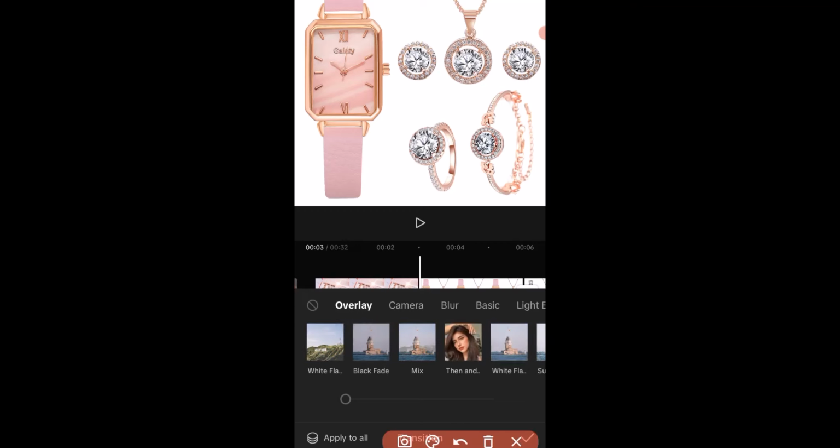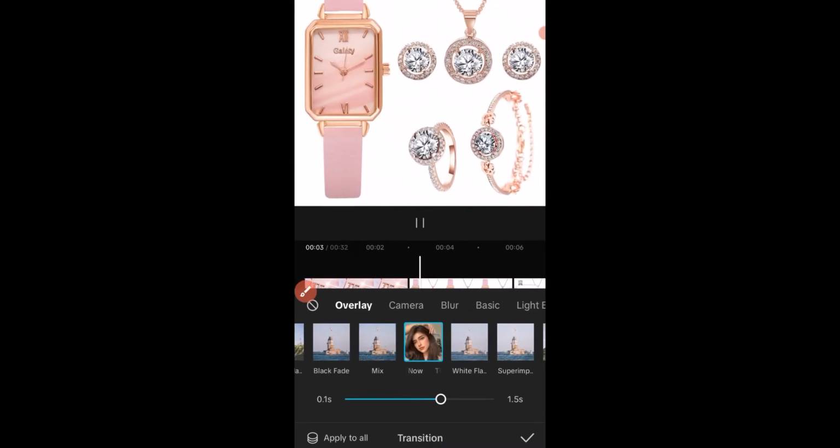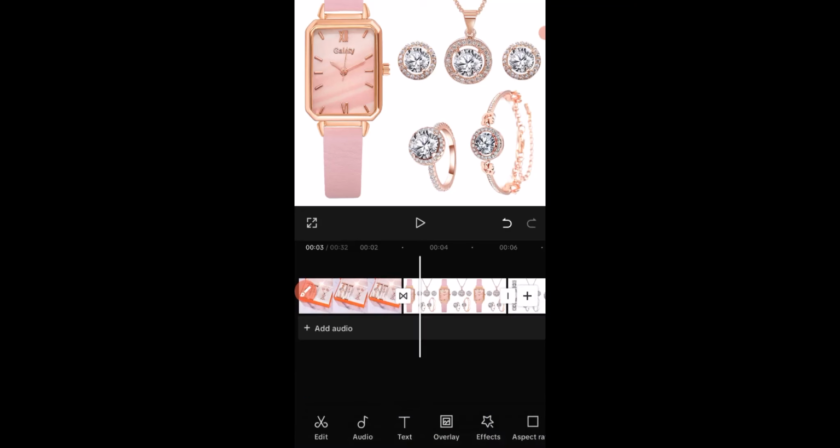Under the overlay section, camera section, blur, basic, etc. Now let us explore the overlay section. For the overlay section, I will choose this one for this particular part. So I'm going to select that. Immediately you select it, it's going to be reflected on the image. Next I click on this check mark right here to confirm this transition. So you can see this window here has changed into transition.